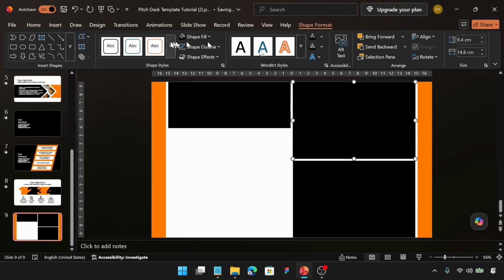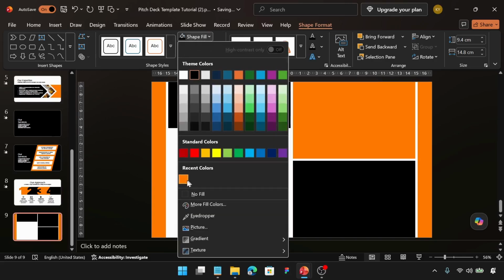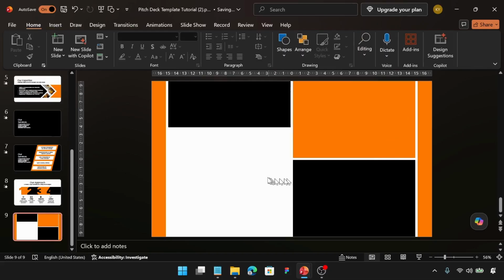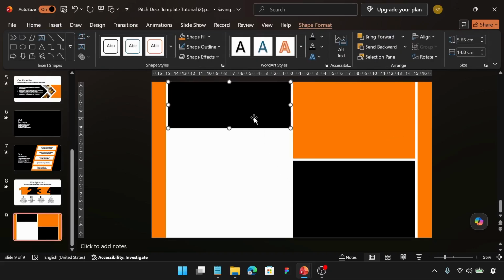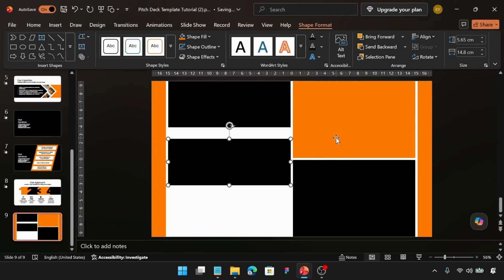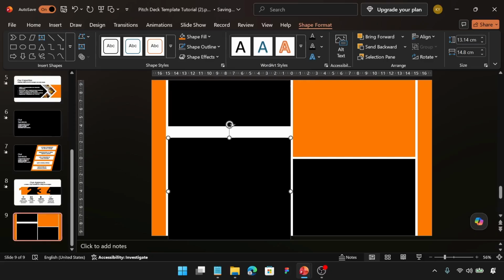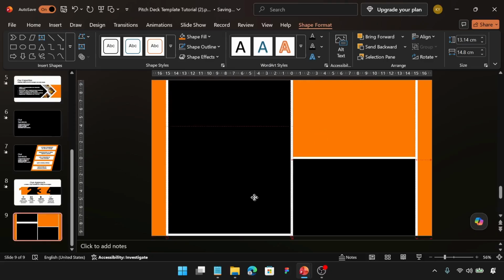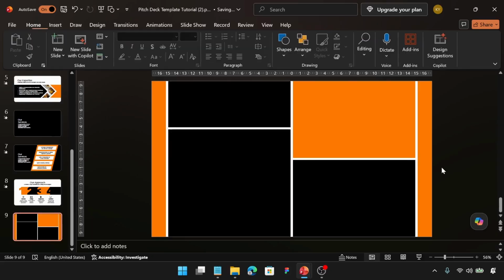Select this top rectangle, go to shape fill and then we're going to change the fill to this orange color. Finally, I'm going to select this rectangle, hold Ctrl and Shift, create another copy and the height of this one is going to be 13.14 and I'm just going to align it to the bottom so we have the entire layout we're going to need for our slide.